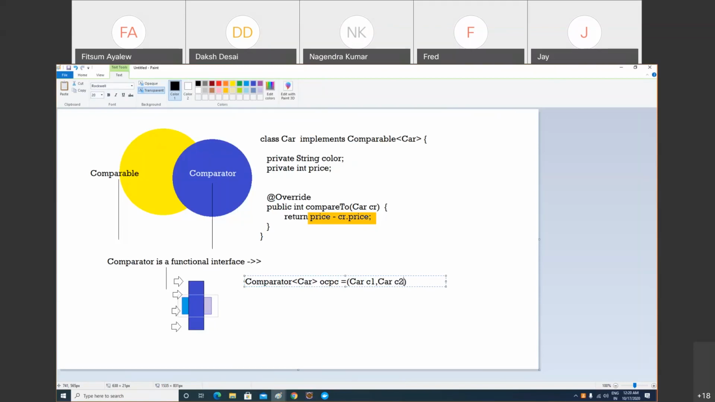Okay, C1, C2. You can write C1 and C2. You have to mark this much, and here you have to write the arrow. You have to return an integer, right? C1.price minus C2.price.